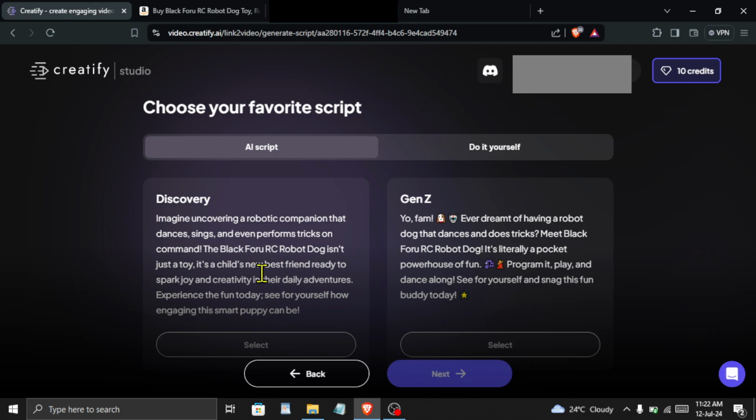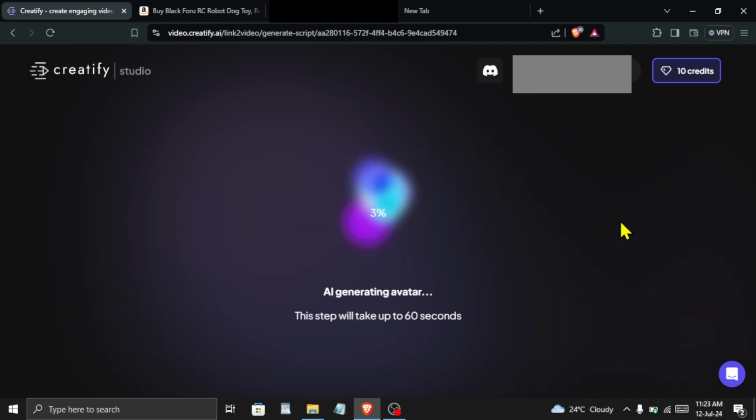After reading the script, I have decided to select the first one. You can also make changes to the existing scripts by clicking here. Click Next. The AI will now start making the final video. We also have the option to make changes to the final video, so let's check it out.